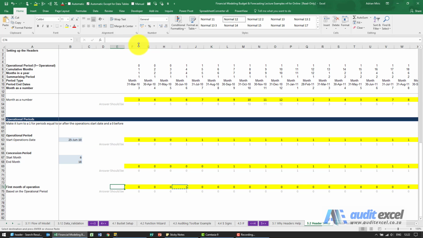When I paste it, I now have a header set up, and my formulas can link. So perhaps if there's some payment that needs to be made only in the first month of operation, these zeros and ones will help us. If someone changes the start date, it will then automatically move the 1, which will hopefully move your calculations.